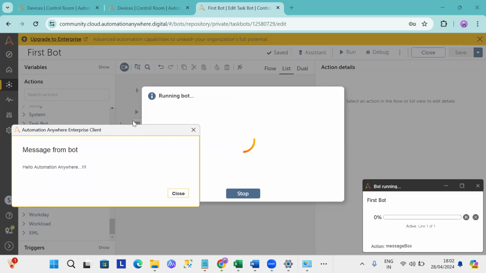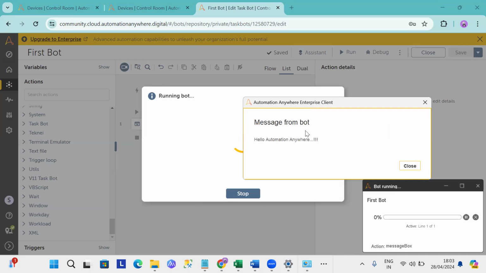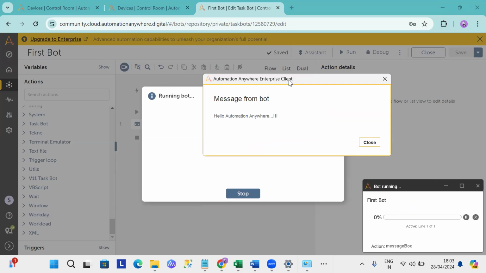My first command, if I'm writing a logic with 200 lines of code, it will show you the first line out of 200 lines. So it will show you the detailed information like the first bot, active line, then message box, name of line. You can see the same detailed information on the control room side. So I will show you that information in detail.